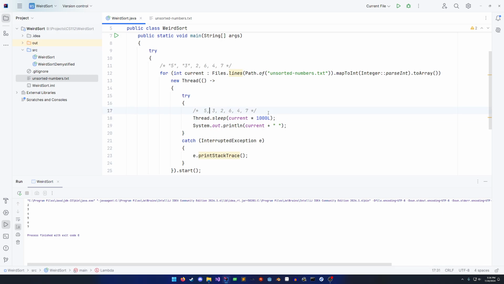And so on with everything else: 3 seconds, 2 seconds, 6 seconds. This is an important part for the sorting algorithm because we're printing out the current value, but it's not going to print right away. As we see, it's sleeping for this current amount of time. So when I say fall asleep for 5 seconds, this value isn't going to print until 5 seconds are up.